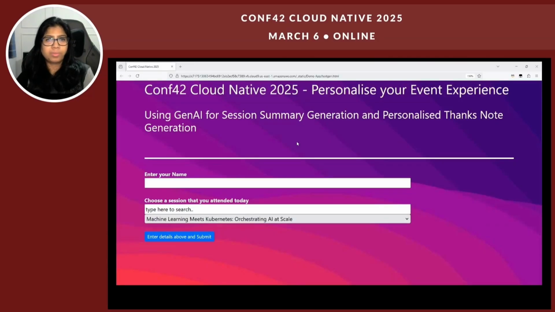This is a very simple GenAI application. It's for an event, for the participants or attendees. Here I've taken Conf42 Cloud Native 2025 as an example. After attending a session, attendees will give their name, select any of the sessions that they attended, and submit it. When they submit, they will get a session summary, and they will also be allowed to give feedback on that session.